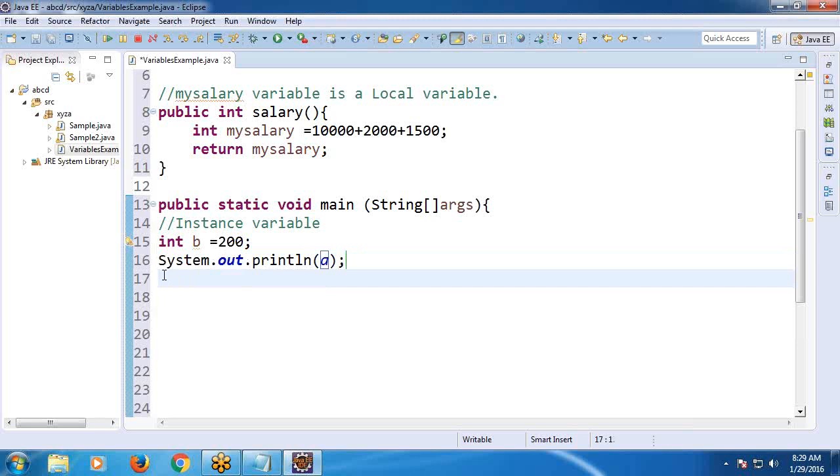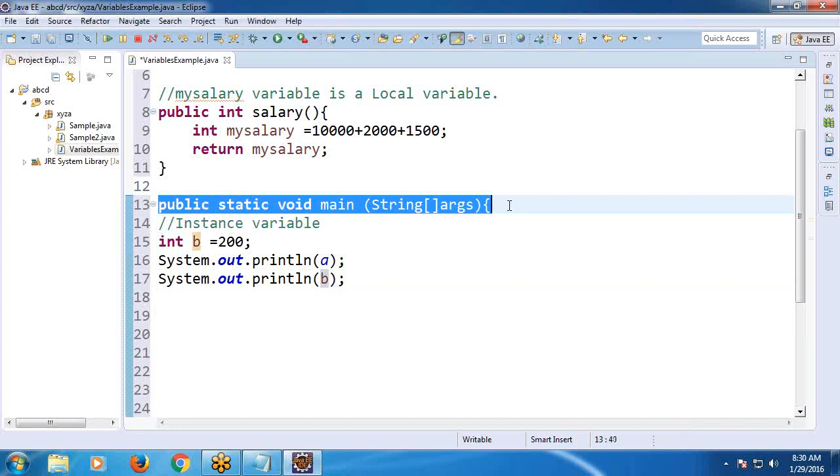Sir, I have a question. Who is asking? Krishna. Tell me, Krishna. Main is a method, right? Main is a built-in method. So if we declare int b equal to 200, how does it become an instance variable? Main is not a user-defined method. It is a predefined method. Program execution starts from the main method.